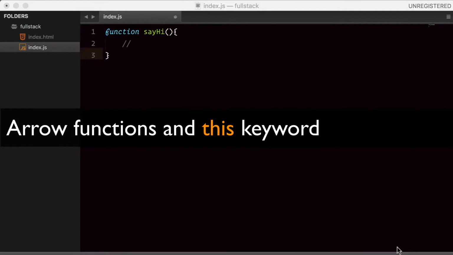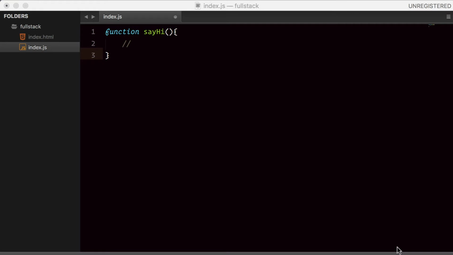Hello and welcome to yet another video, and in this video we're going to learn about arrow function and how they relate to this keyword. Before we understand the relationship between this keyword and the arrow function, we need to understand how it behaves with regular function. Okay, so here I have a simple function with the name of say hi.